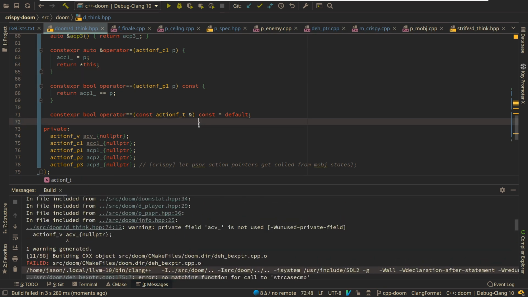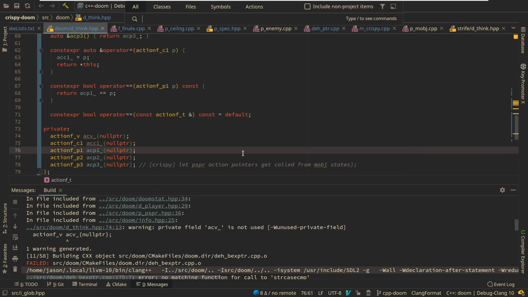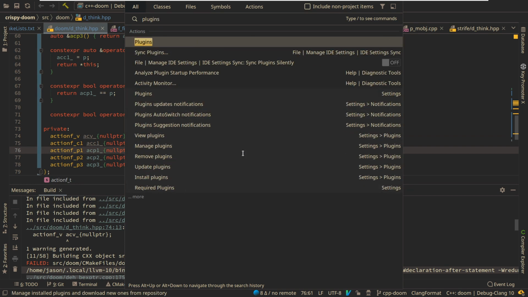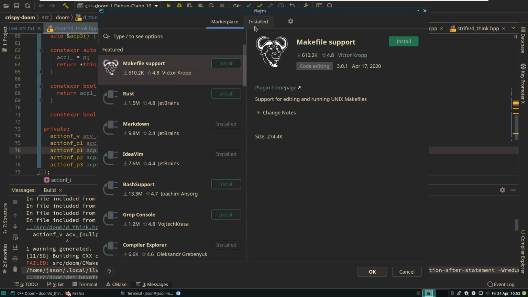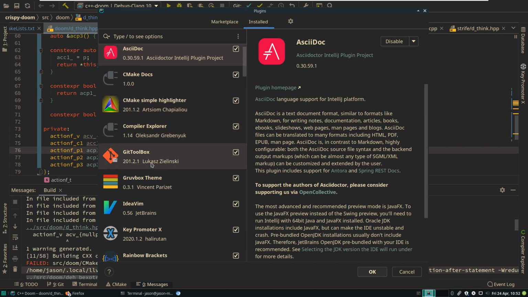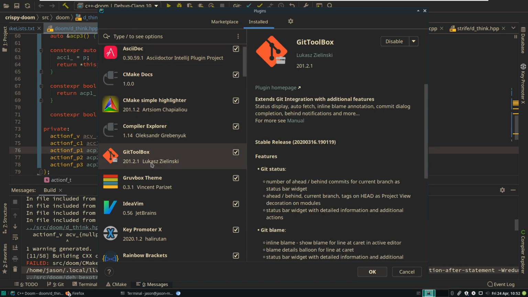So we're actually using the three-way comparison stuff that was added in C++20. The inline blame is an extra plugin here. What is it? It's in plugins, installed. It's this one, Git Toolbox. Yes, Git Toolbox. All right.